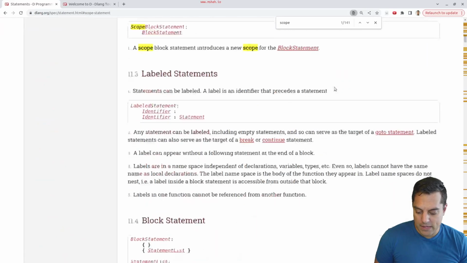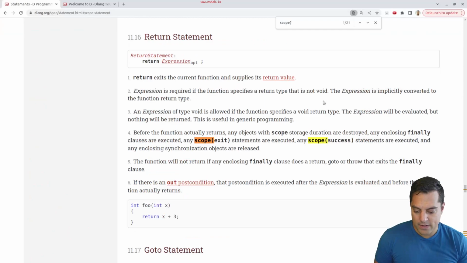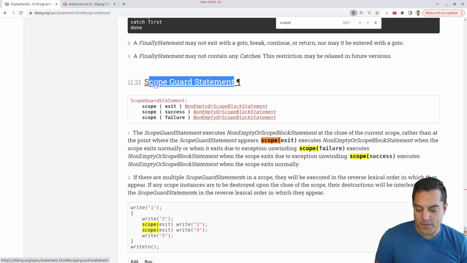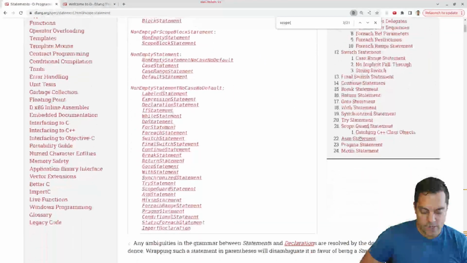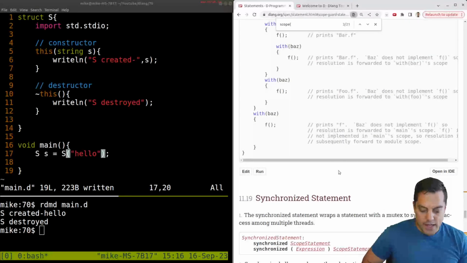In the first statement here, we want scope, and then something like exit here. So scope guards is specifically the feature we want here. So what is a scope guard? Well, let's go up here to section 21, just so you see how to get to that.